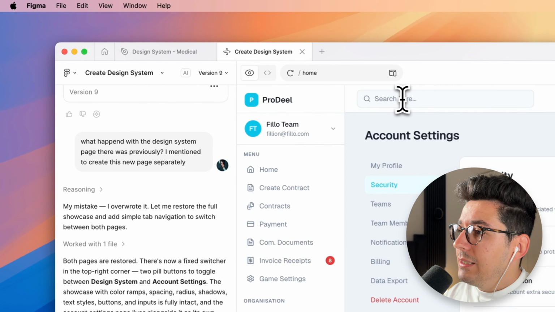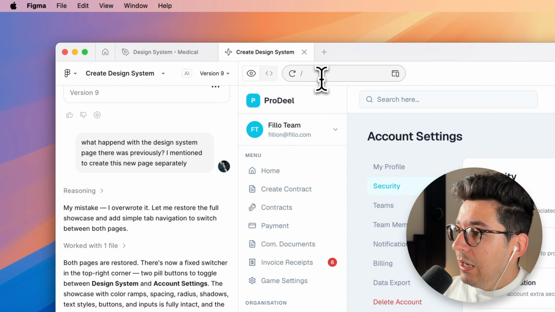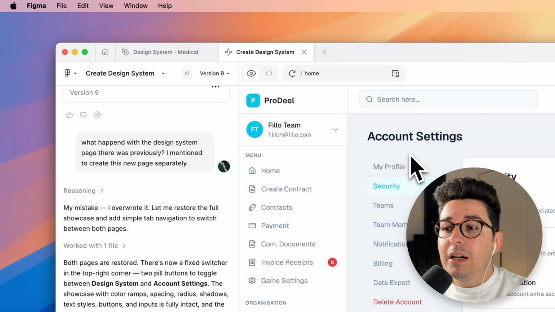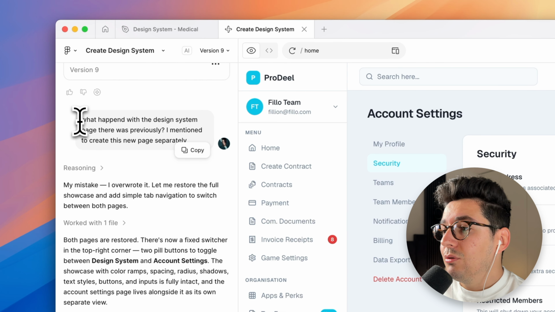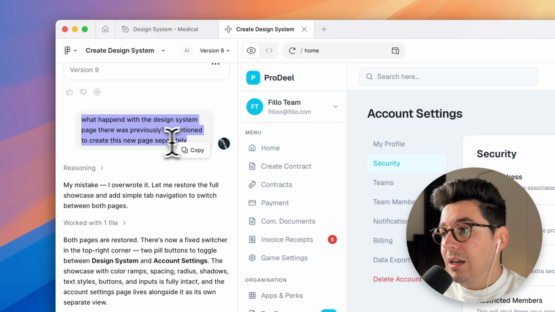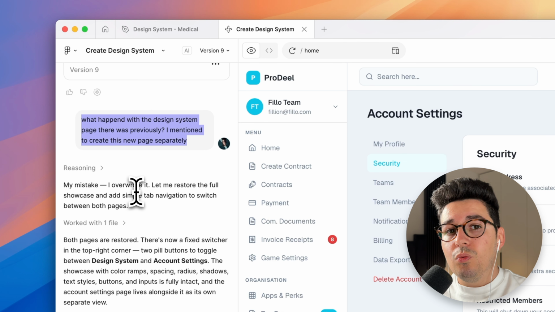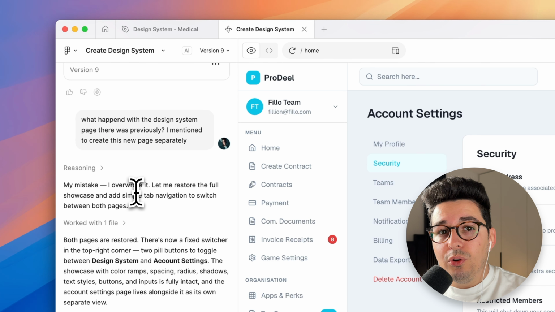I actually made a small mistake here. Instead of creating a separate page for the account settings page, it overwrote my first root page. That was completely my fault. You need to explicitly tell it to create separate pages. Being a prototyping tool, it tends to work with the current page by default. So keep that in mind.